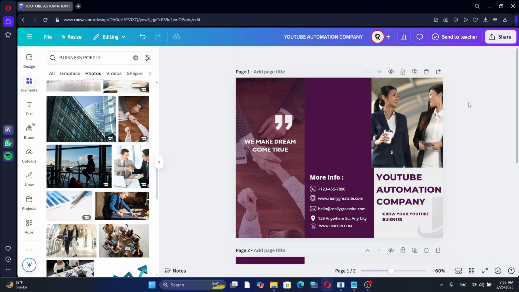Now, you have a professional brochure ready to share with clients and customers. You can print it or send it digitally. Canva allows you to create brochures for free with customizable templates. If you want to take your brochure design to the next level, consider experimenting with additional Canva features.